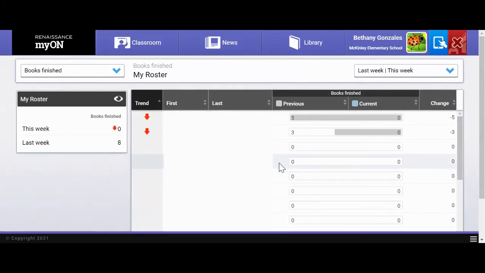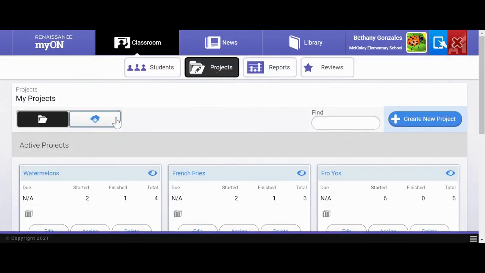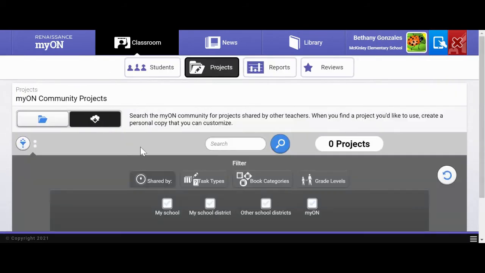If you would like to search the project cloud to find some projects that other people have created, you can access that by clicking on Classroom and then Projects. This is the cloud. If you click on it, you can see that some filters come up. The filters work sort of like the library filters. I previously mentioned tagging the project and marking it shared.